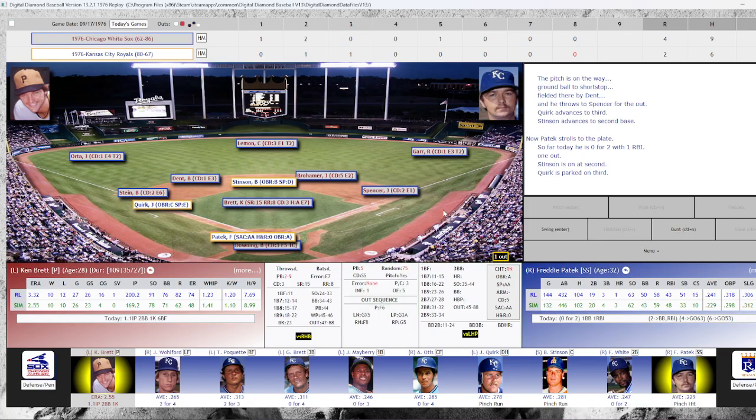The pitch to Patek is going to be lifted into center field. This might be deep enough to score a run. Let's see here. No, Perk is not going to be able to score. So that's not hit deep enough there. That'll bring up Jim Wolford.